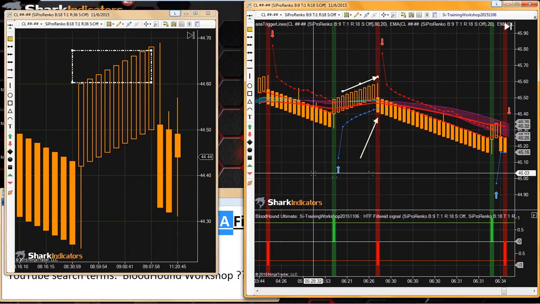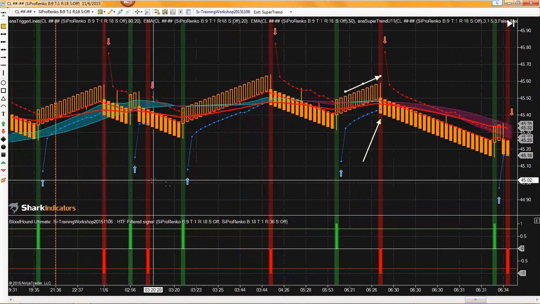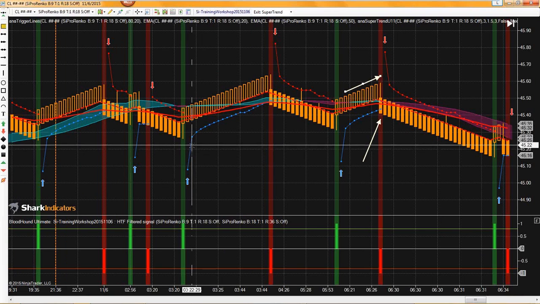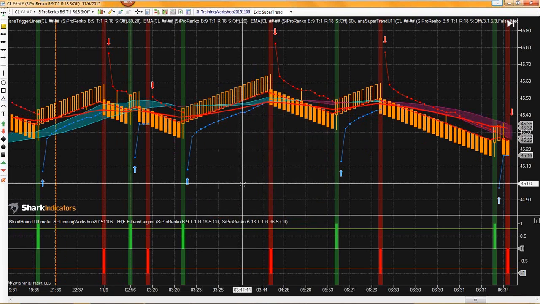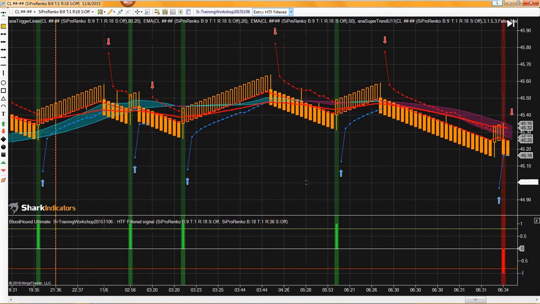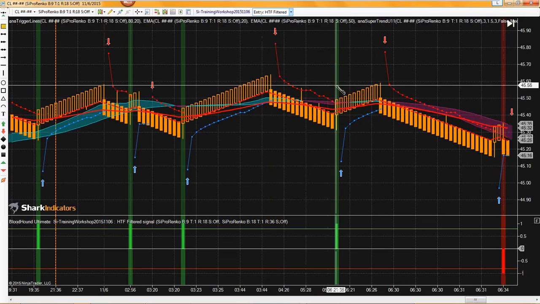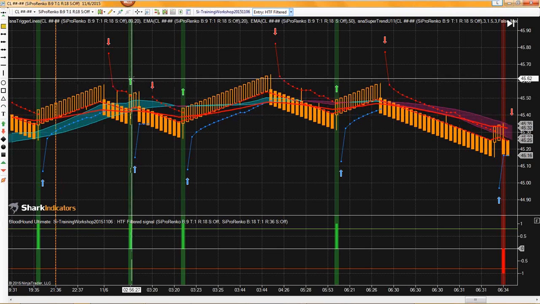So let's take another run through on this, and clean off the arrows. There we go. All right. So here's the entry signals, and let's mark a couple of these. So we do have an entry signal there. We have one there. We have one there. So there's 3 entry signals here.